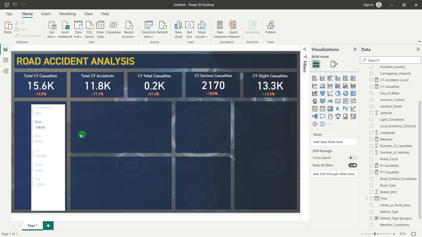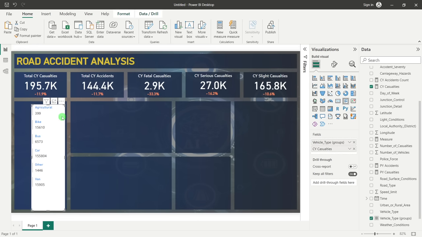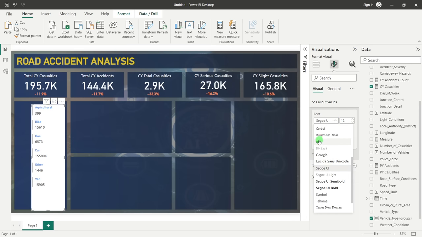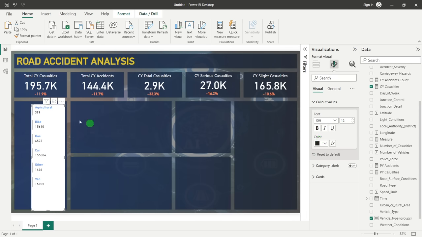All right. Now we have to format this particular visual. I will select this visual, go into format your visual, and in callout values, I will change the font to DIN. I have changed the values font to DIN, I will choose the font size as 20, and I will make it bold.